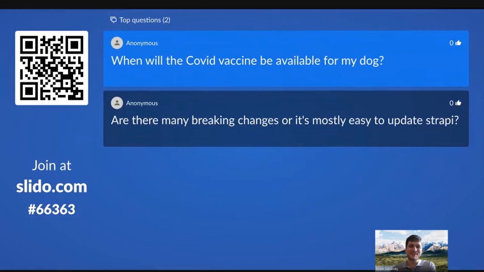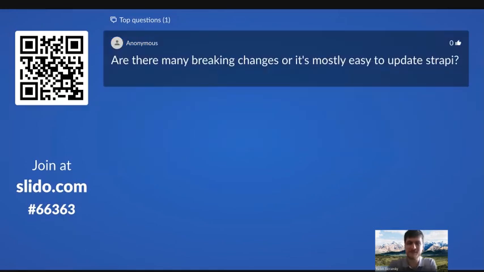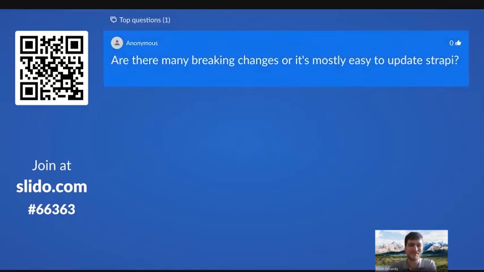When will the COVID vaccine be available for my dog? Well, as far as I know, dogs cannot really get COVID, I think, besides some infections, maybe, so never.